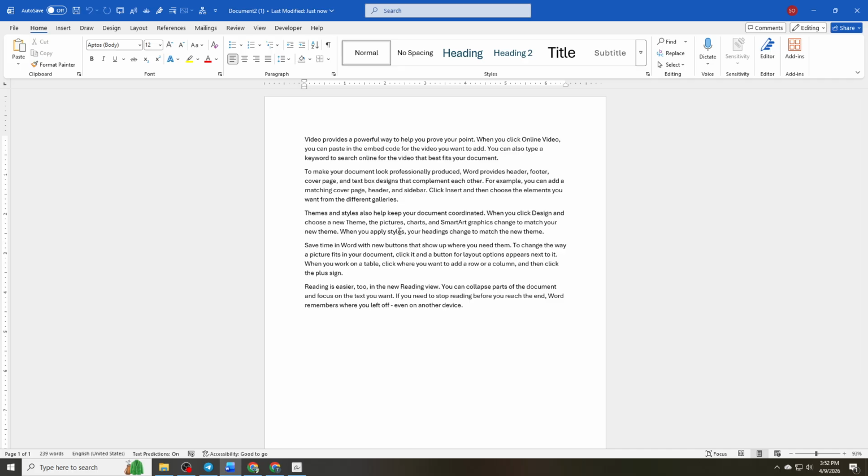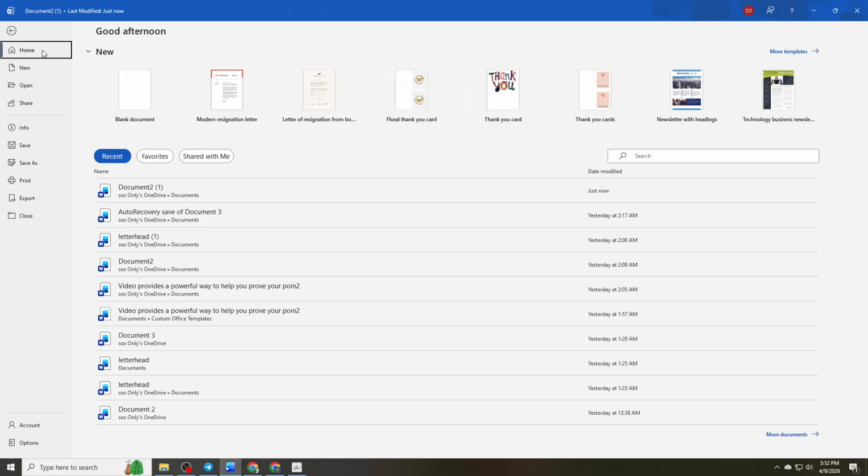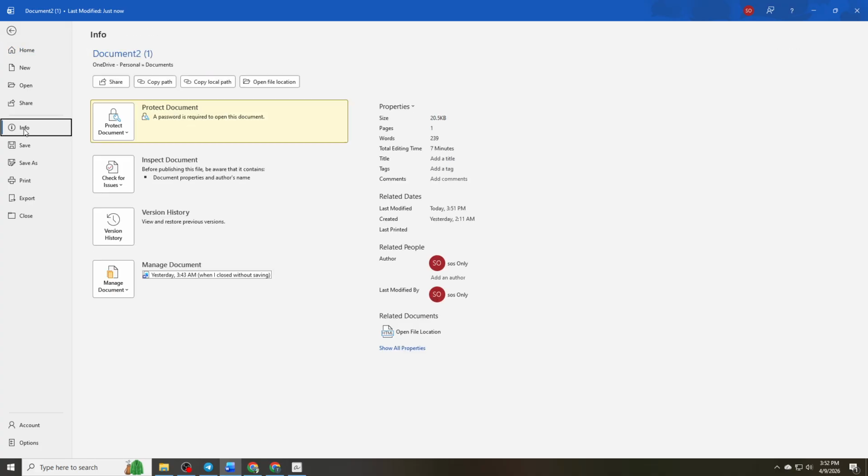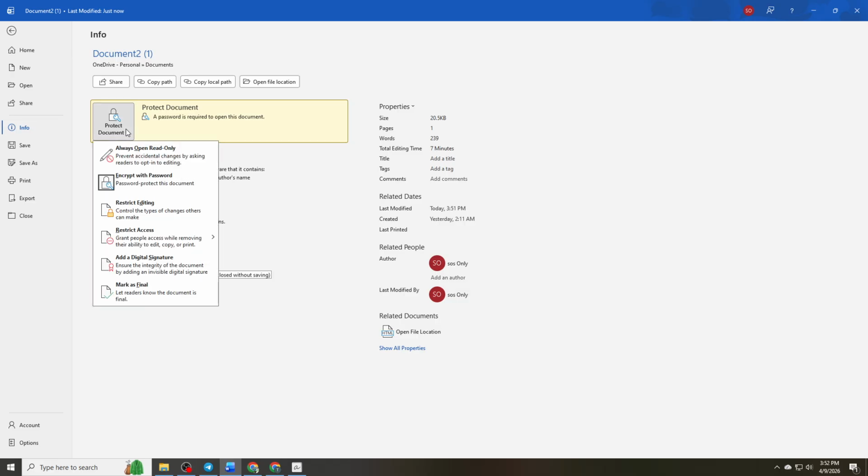Once the document is open, move to the top left corner of the screen and click on the File tab. This will take you to the main menu where you can manage various settings related to your document. From here, look for the Info section, which usually appears by default after clicking File. Inside the Info panel, you'll see an option labeled Protect Document. Click on it to reveal a drop-down menu containing several security features.